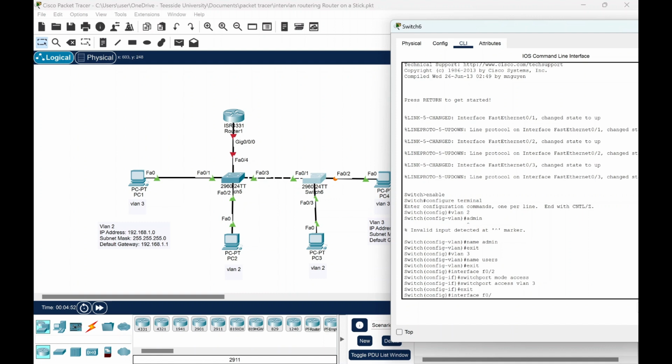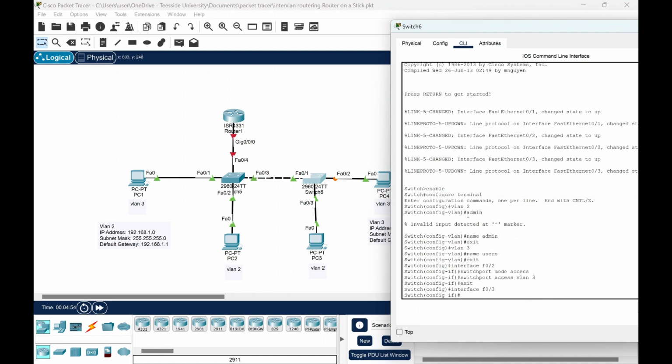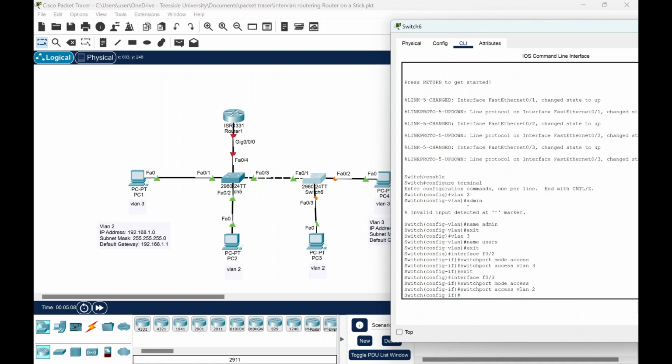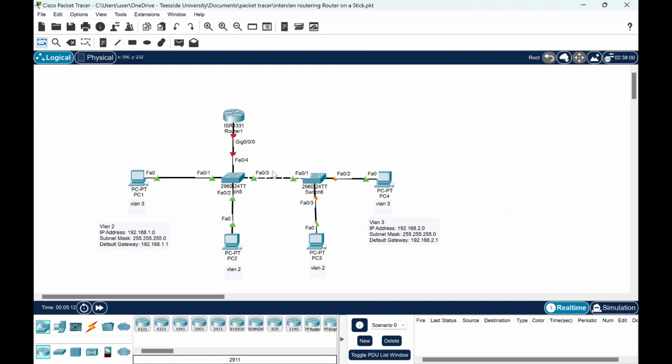Interface F03. Let's press enter. Let's type in switchport mode access. Switchport access VLAN, our VLAN number, which will be VLAN 2. That's done. Now, what we'll need to do is create a trunk port right here. We'll need to create a trunk so these two can communicate.